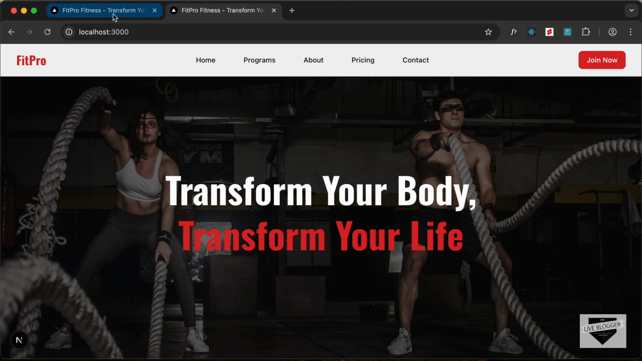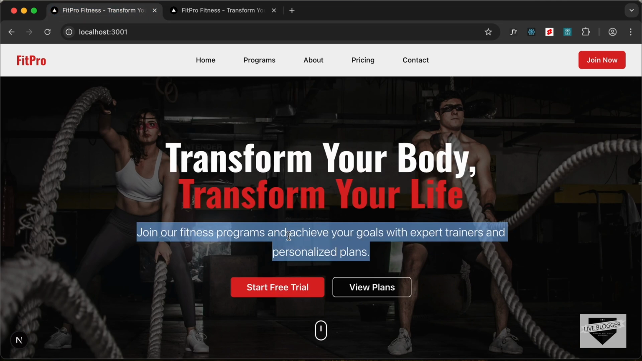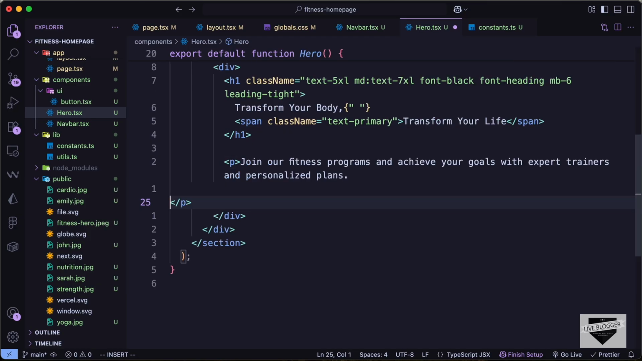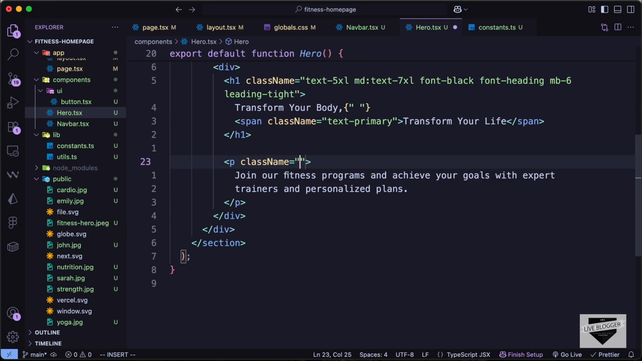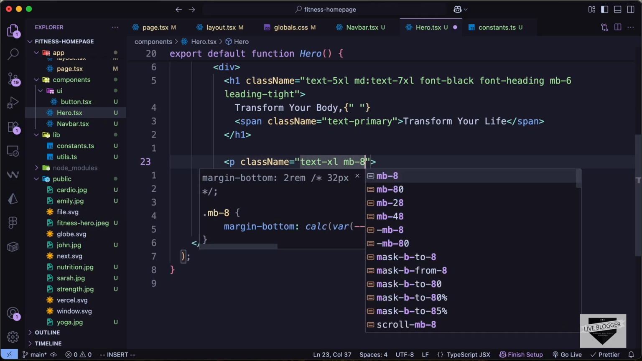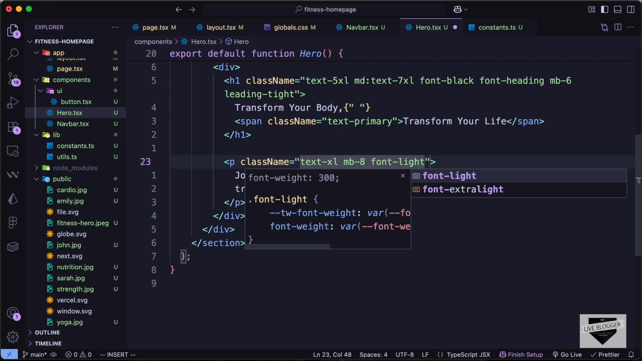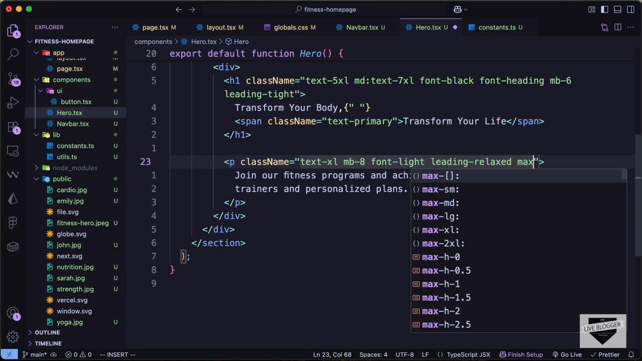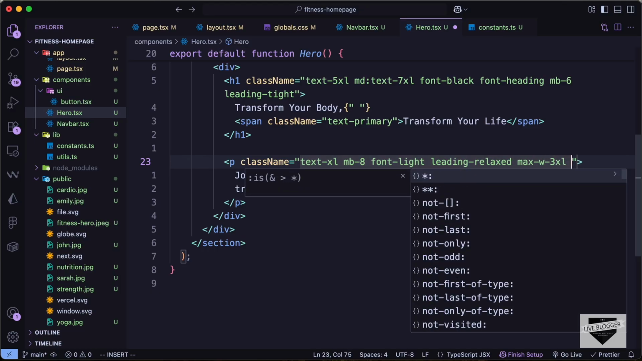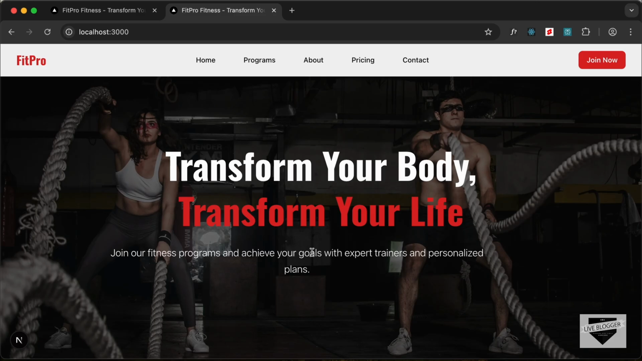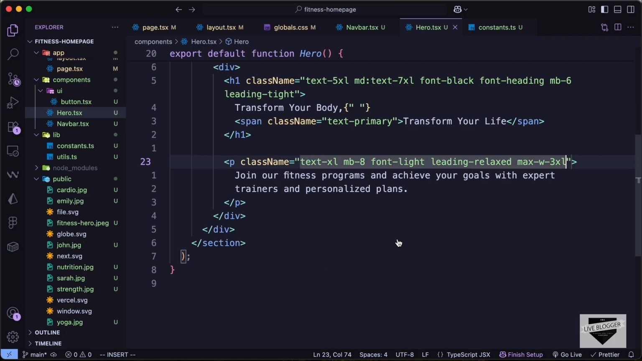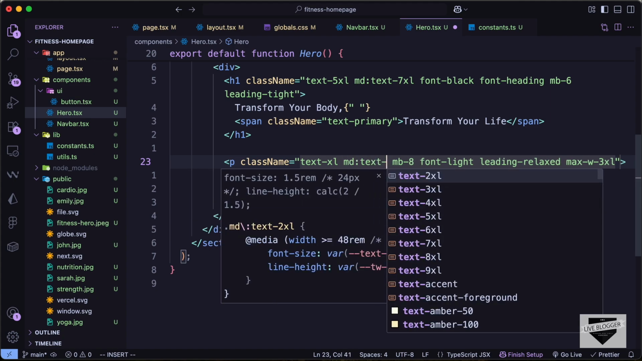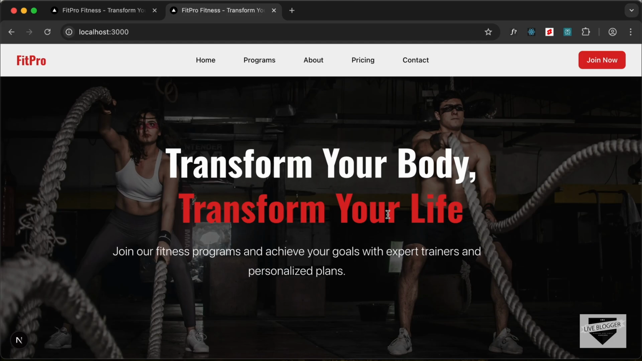Now below the text we need to add this paragraph. So I'll just copy this. Let's go back, and here let's create a paragraph. Let's type class name and let's paste it over here, and let's type class name text XL, and let's set the margin bottom to 8, font weight to light, leading relaxed for a higher line height, and max width of 3XL, and let's go back. This is how it looks. I think we can increase the font size on larger screens. So here let's go ahead and type MD medium or larger, and let's type text 2XL. So this is how it looks.